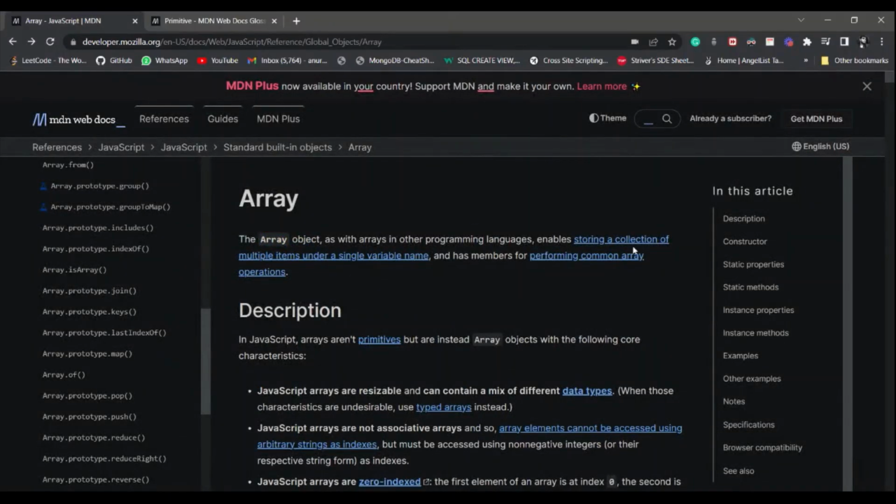Now let's see what the MDN docs say about the array, right? See, this enables storing a collection of multiple items under a single variable name. This is a similar definition to what we have talked about. Now read this line: array object. Now you may be wondering why we are saying array and object, right? Array is a different thing and object is a different thing. Now this makes the array in JavaScript a little bit different from other programming languages.